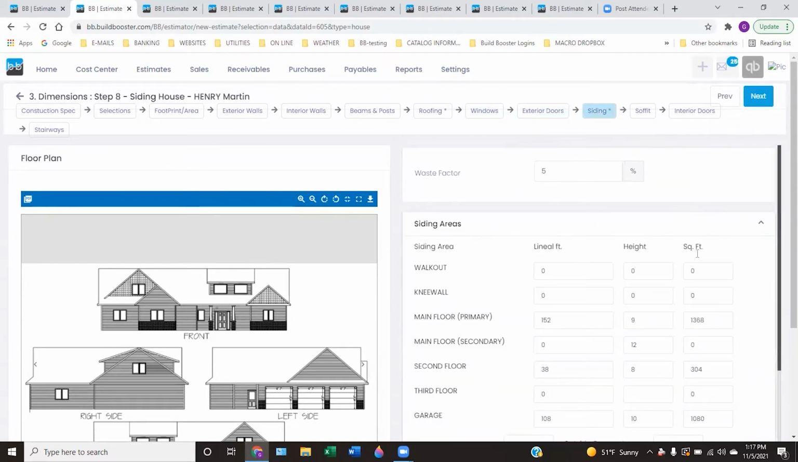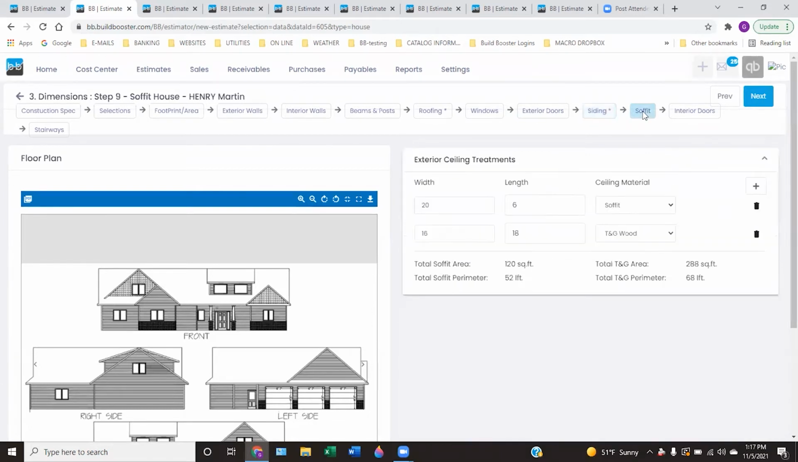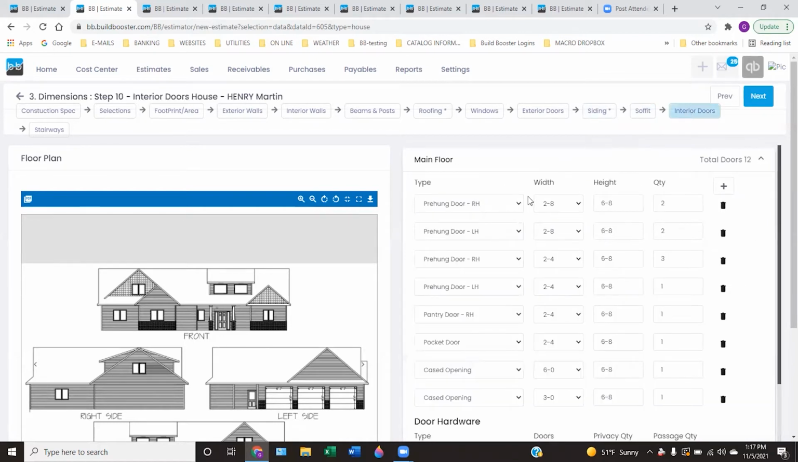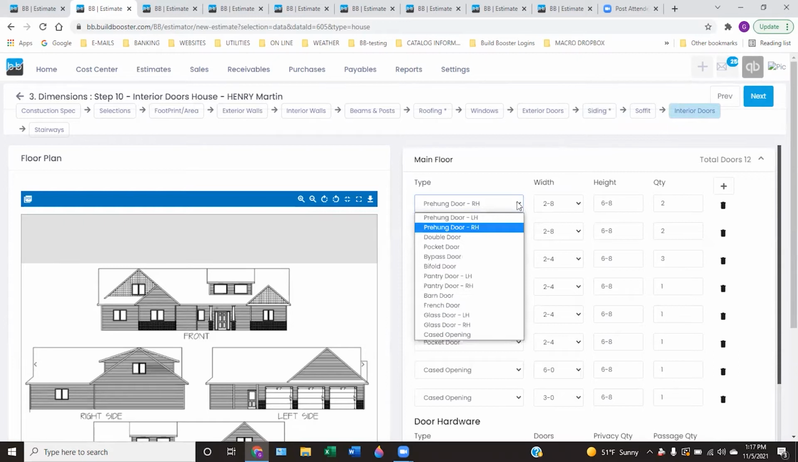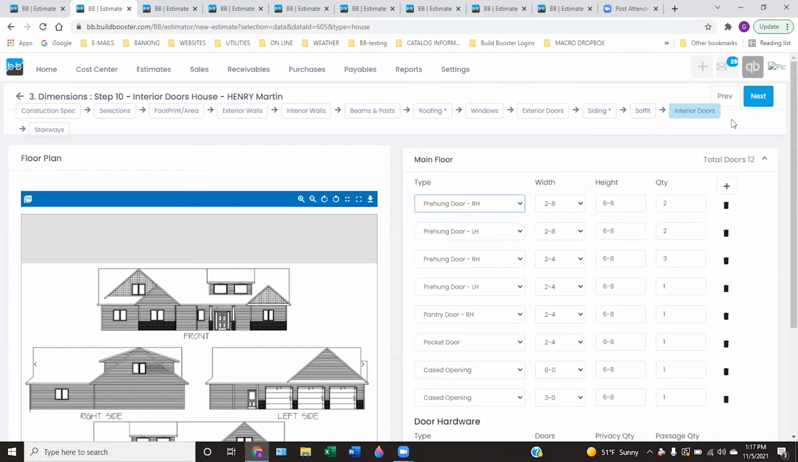The siding page gives you a summary of what's being figured for your review, and there's a waste factor that you need to have so that you can get the right amount of material. If there's any areas that need additional soffit besides what the roof estimator calculates, you can do that here. And for interior doors, we have a lot of different door types. And no matter which one of these you select, the system will calculate all the parts you need for that door, including the hardware. So you do your size and your quantity.